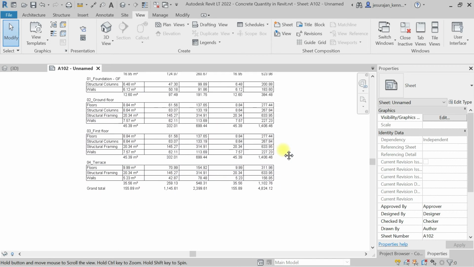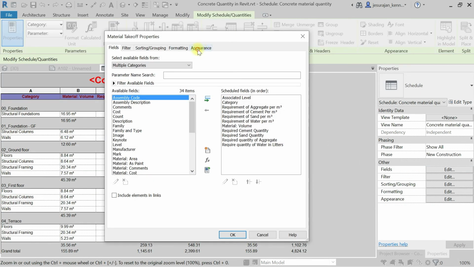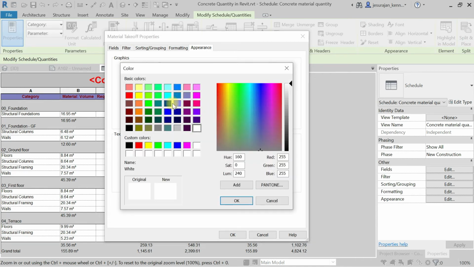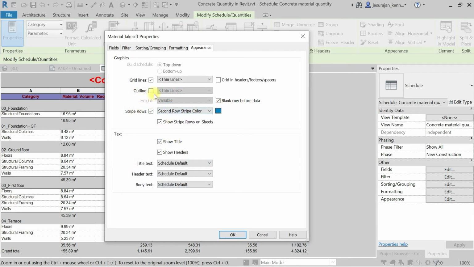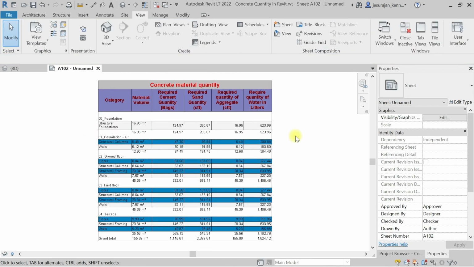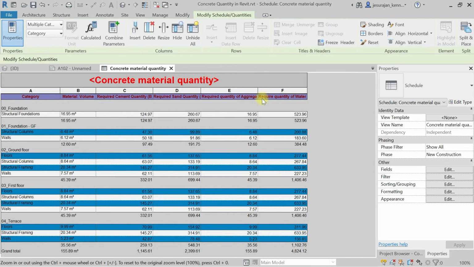Let's keep the outline visible. Let's do some magic. Come here, go to appearance, strip rows, second row with the color of this one. Let's say OK. Keep the outline thin line, that's fine. Grid in headers. Wow, we are getting a colorful shadow. So let's increase the data size.